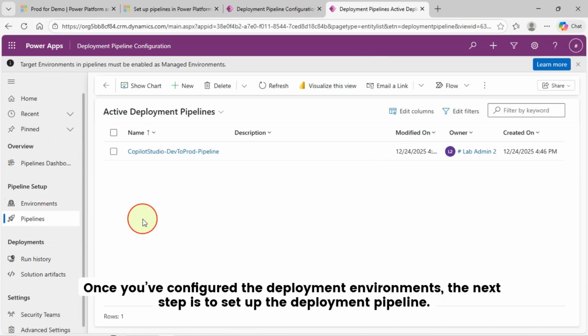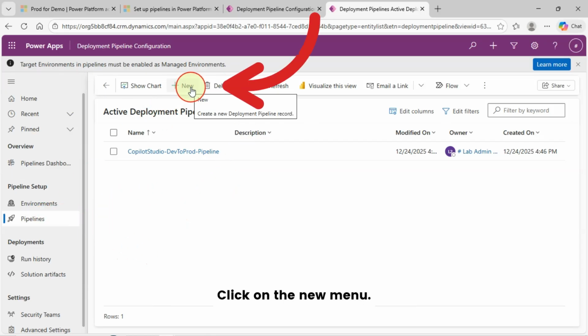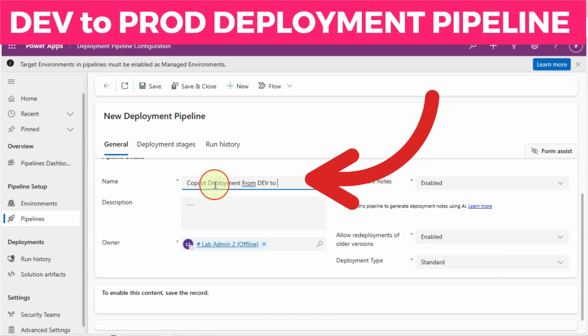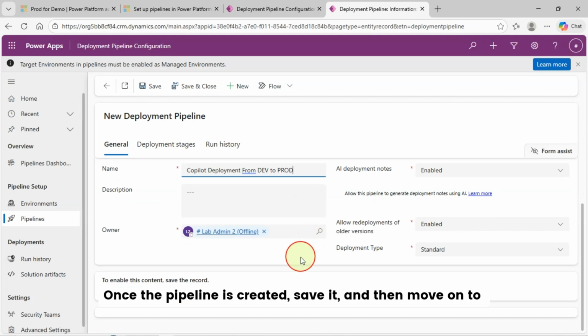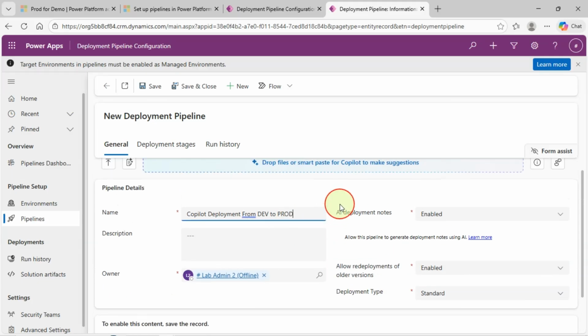Once you've configured the deployment environments, the next step is to set up the deployment pipeline. For this, click on the Pipelines menu. Click on the New menu. Name your pipeline something like Copilot Deployment from DEV to PROD. Once the pipeline is created, save it, and then move on to configuring the deployment stages.